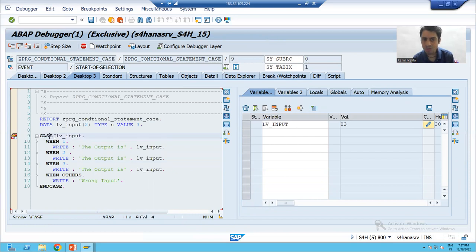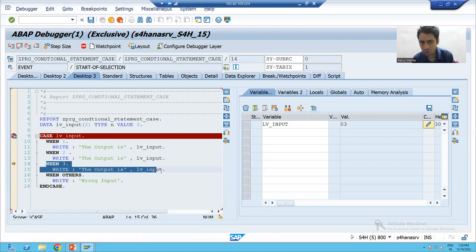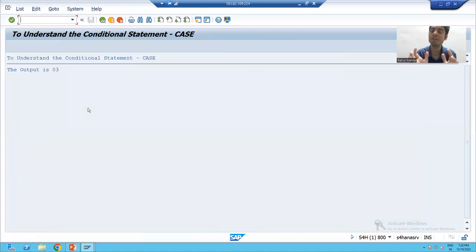Just see how the cursor position will change. Currently I am on this line. I am pressing F6. Now you can see I directly jumped onto the third condition, and this block of code will execute. So this is the major difference between a case and an if statement.